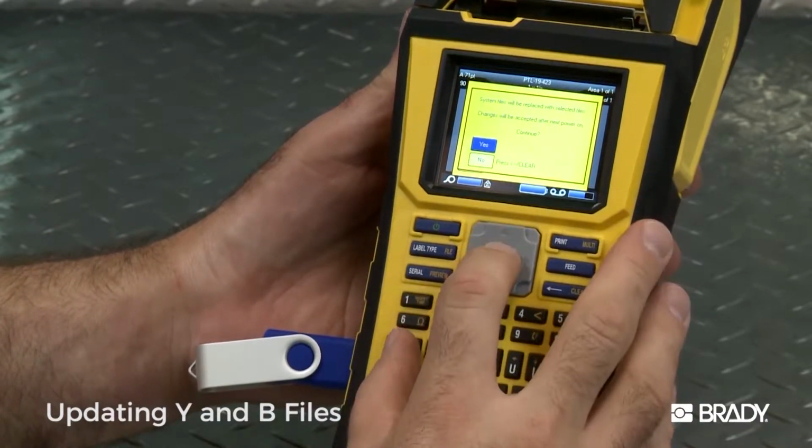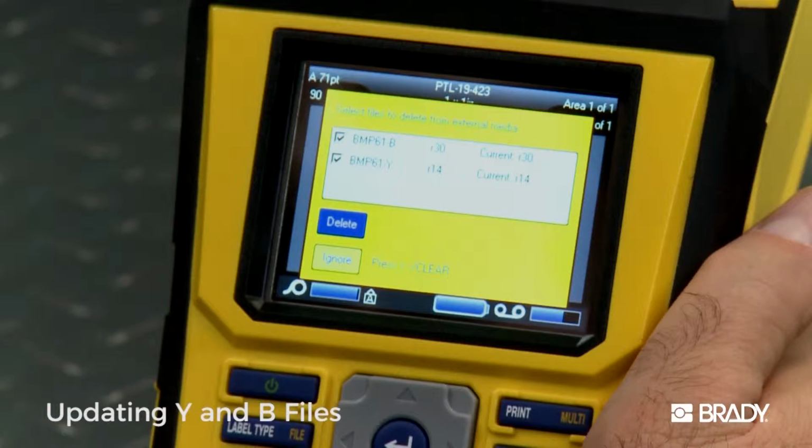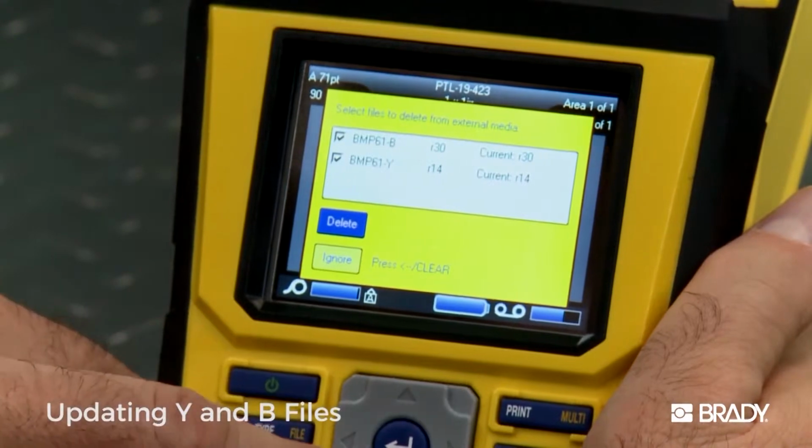An important note: when prompted with the question, "Do you want to delete the files from your external device?" select Ignore to save the files onto the USB drive. This will allow you to update other printers in your facility without having to re-download the files.